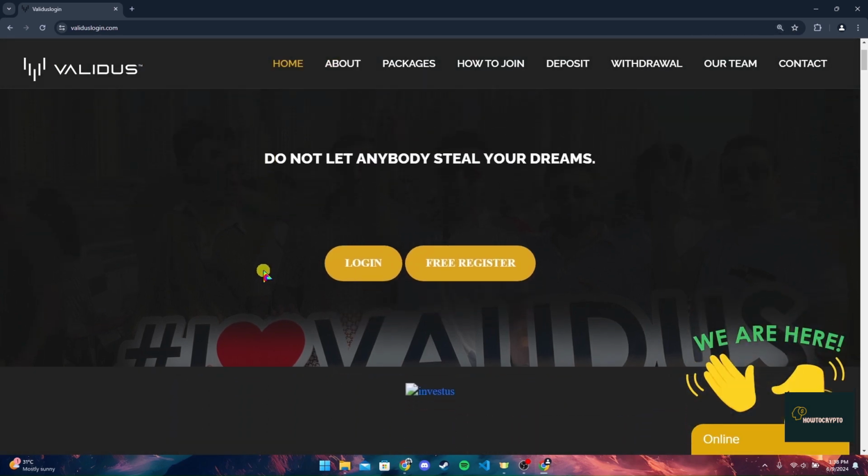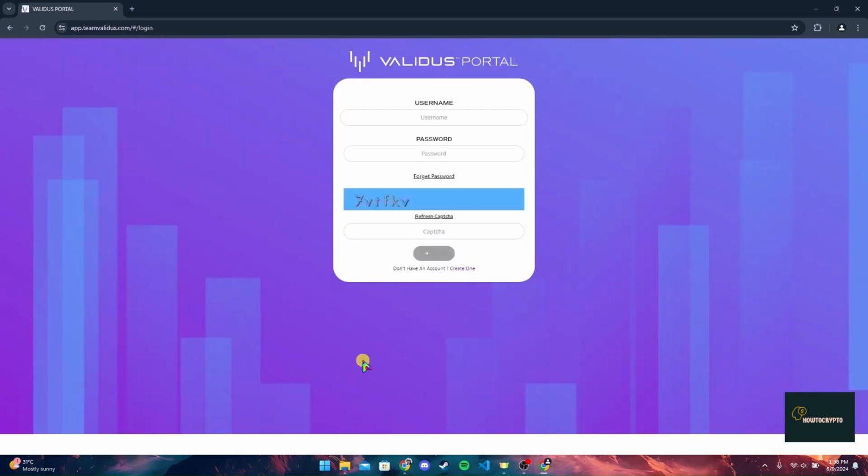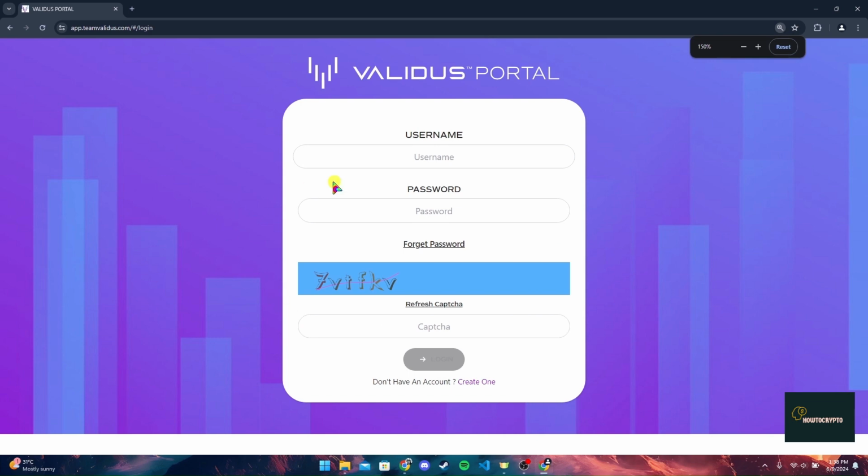At the center of the screen, you can see a login button. Click on it. Then you will be directed to a login page where you need to type in a valid username which is associated with your Validus crypto account, and then type in a password in this field here. If you have forgotten your password, you can click on the forgot password link and follow the procedures to recover it.